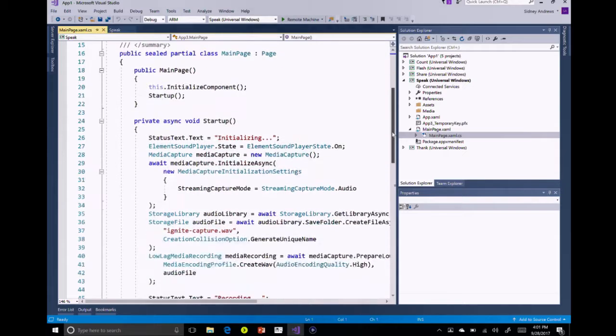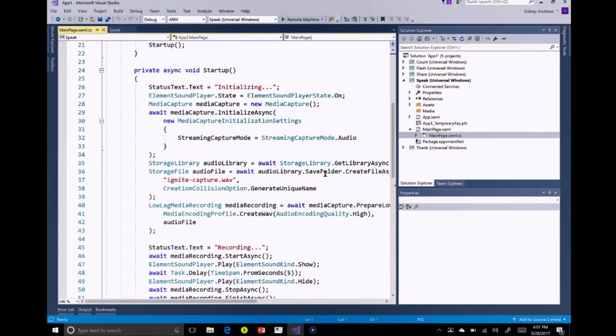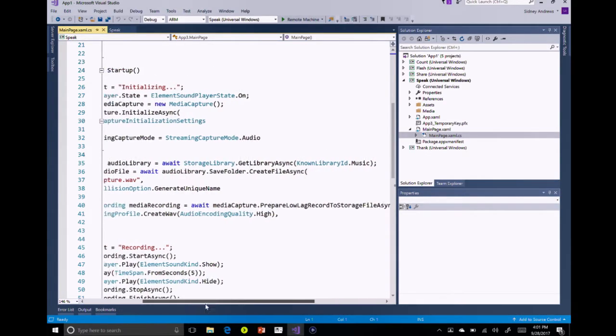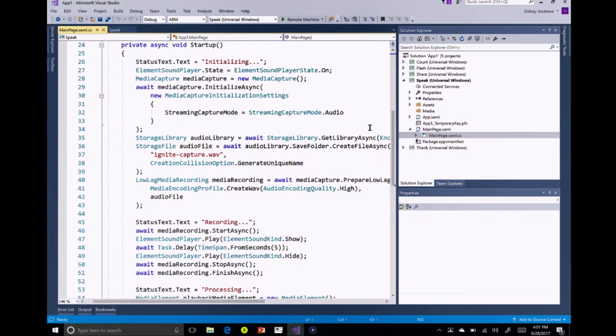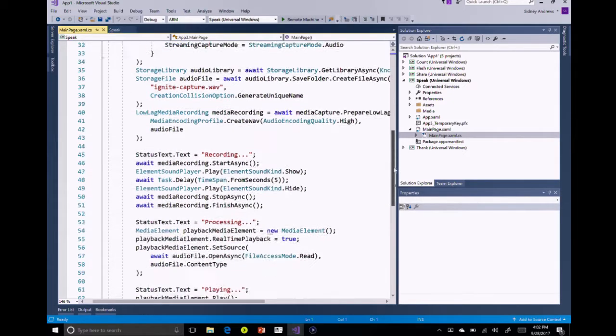Awesome. All right, so on startup, it uses the Element sound player. You ever notice when you play stuff like with the Xbox, it makes a weird sound like that? That's called an Element sound. They have an Element sound player built in. So we get that nice little Element sound. Then I initialize low lag media recording. I capture to a WAV file.